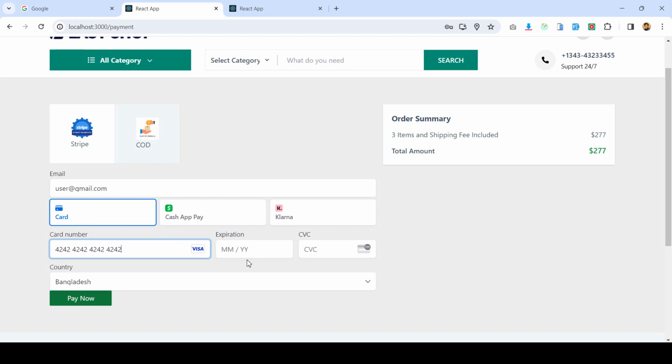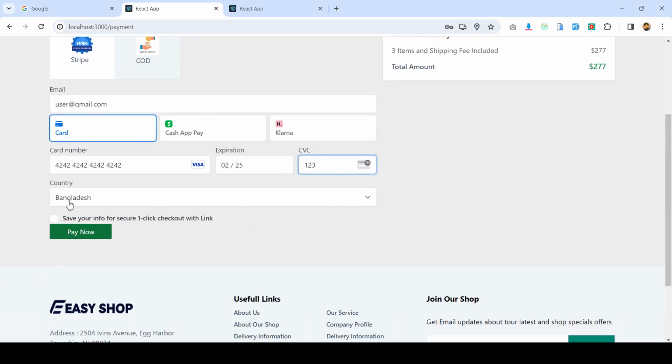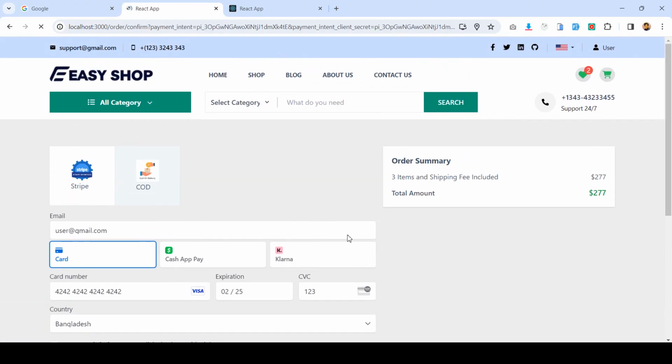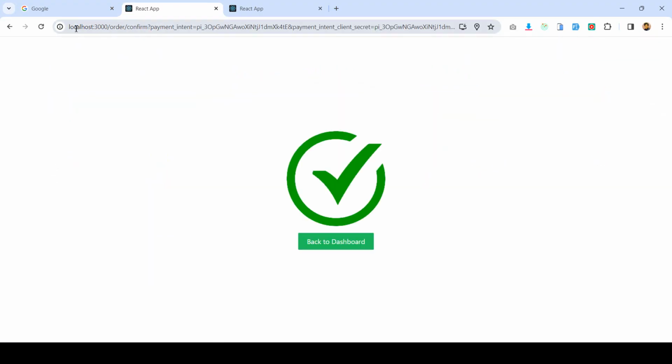For our card number, and expiry date as a 5, and I just make it as a 25. Okay, that will be 25, and CVC 123, and there is some other country name. Automatically that will get filled, and now if you click pay now, that will be successfully done. And here you can see it's also successfully visible as an order confirmation.